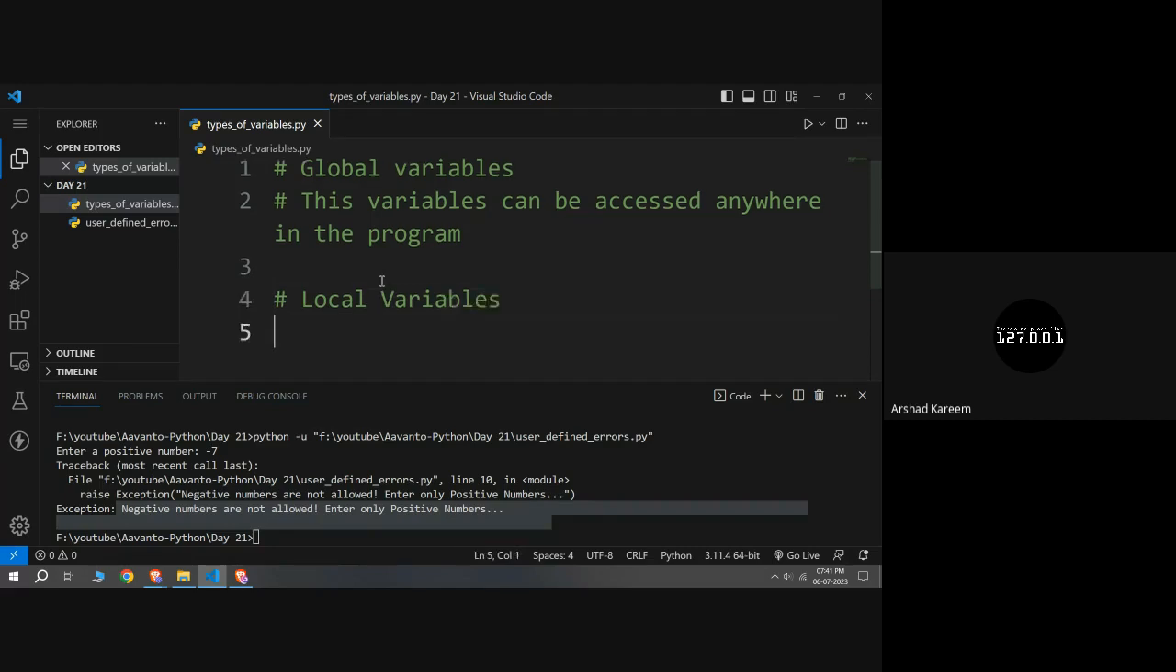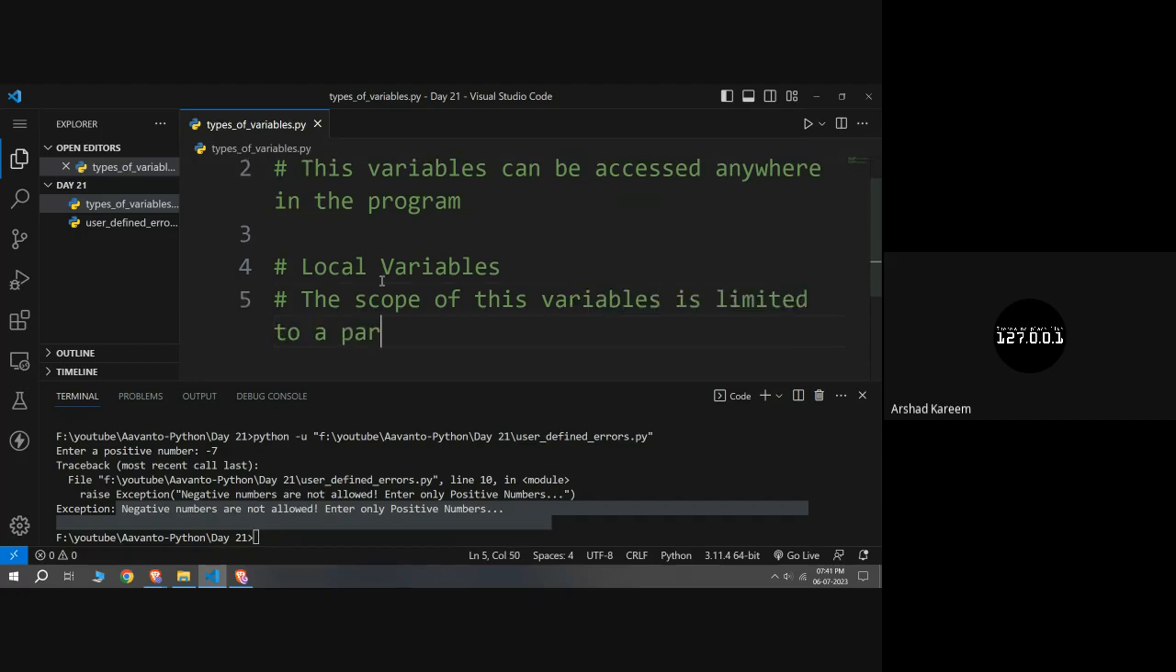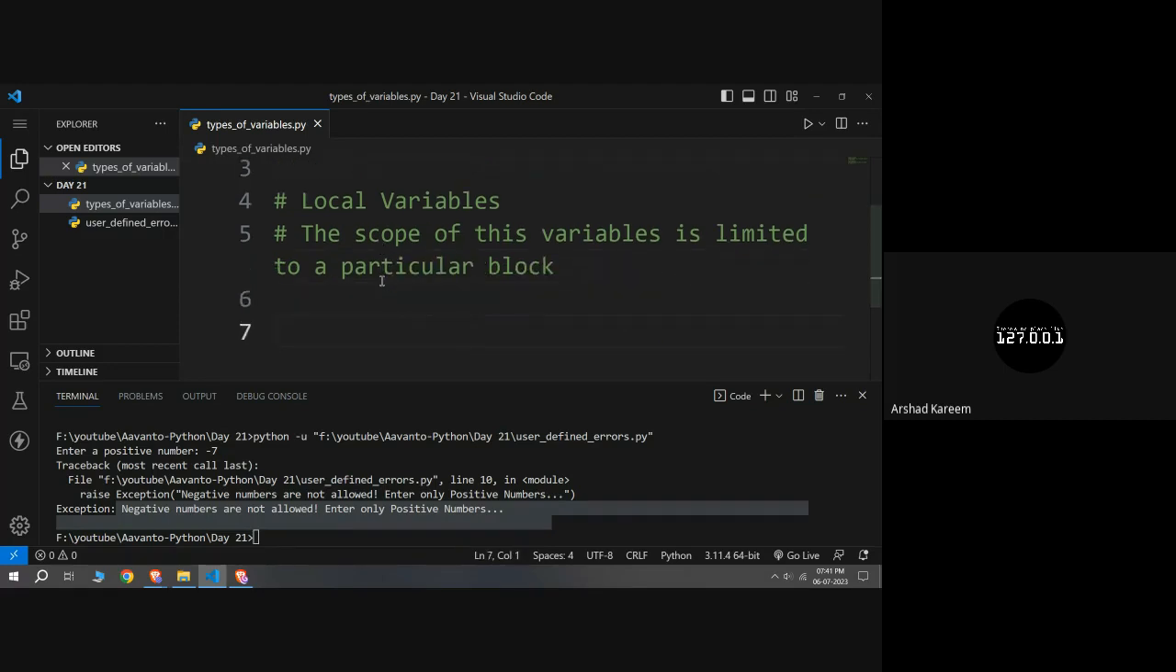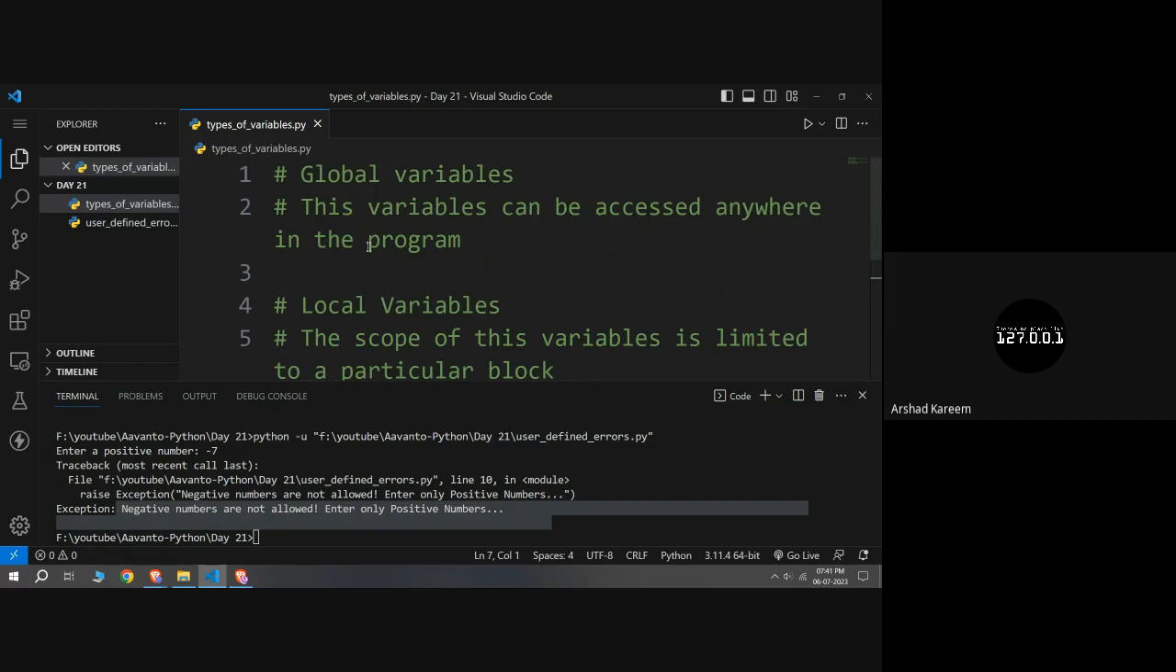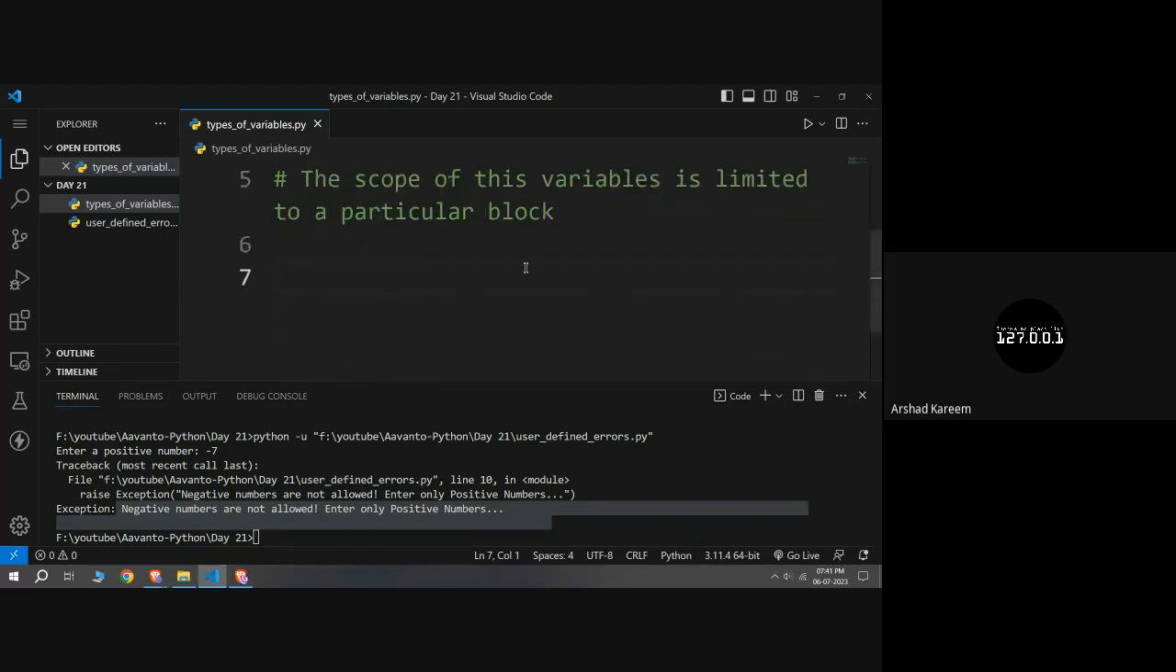I will explain the definition, don't worry. The scope of these variables is limited to a particular block. What does this mean? So basically global variables means, if we declare a global variable, then we can access that global variable anywhere in the program. Okay, I will show you with the help of an example, then I bet you will clearly understand what is meant by a global variable.